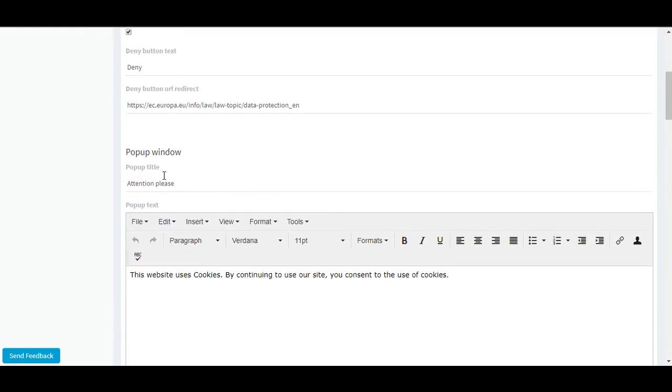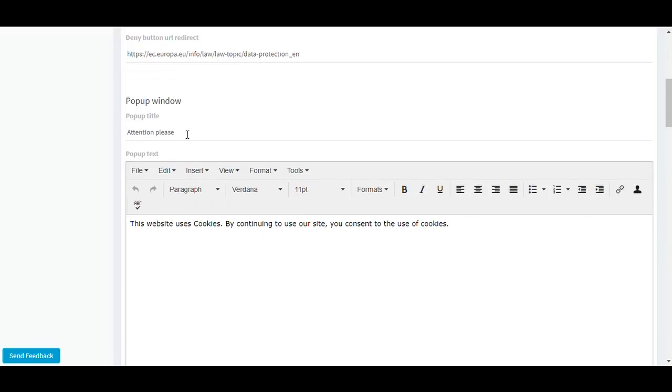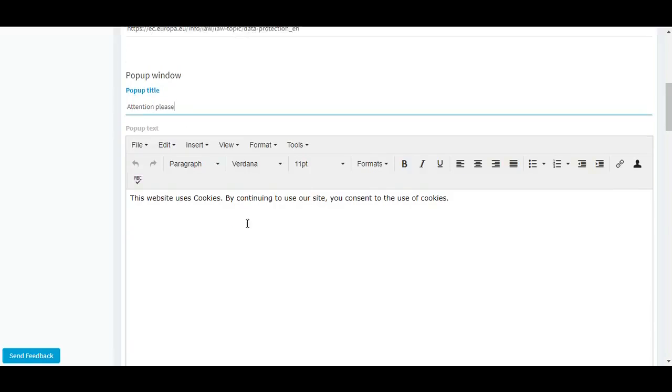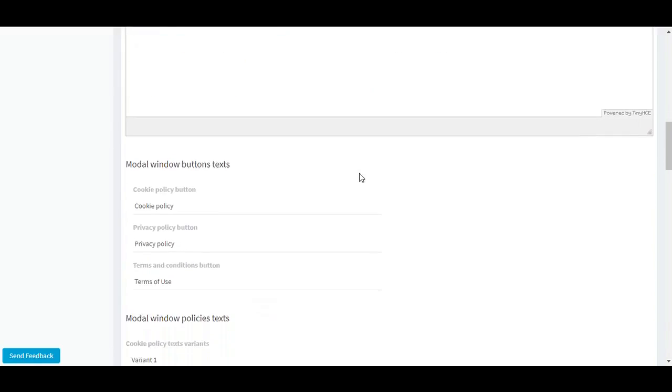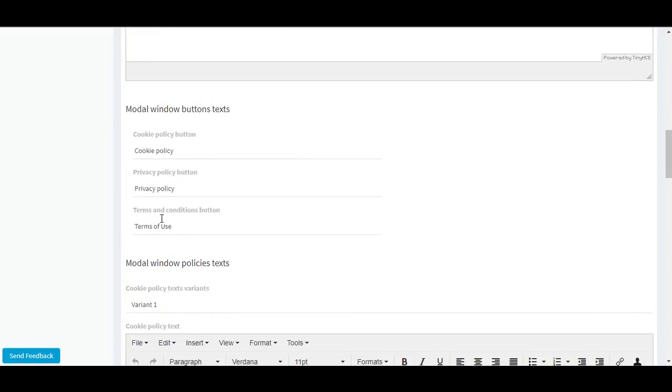And then there is another text, attention please, which again should be formatted. There was a subtitle, this website uses cookies, by continuing to use it you consent to the use of cookies. And there is cookie policy, privacy policy, and terms of use. Again, there are the names or text on the buttons.